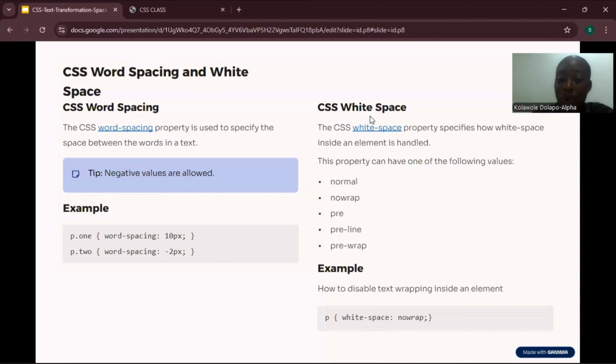Then we have the CSS white space property that specifies how white space inside an element is handled. This property can have one of the following values: normal, nowrap, pre-line, pre-wrap. To disable text wrapping inside an element, you say white-space: nowrap. I hope you understand. Let's move to the next one.